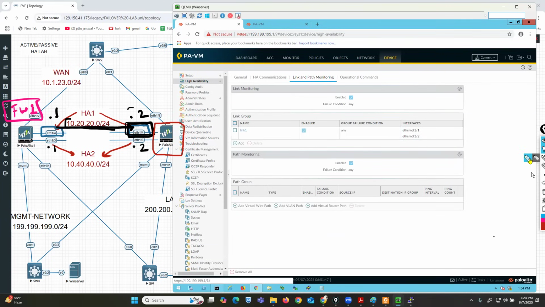You can go with path monitoring. For example, from firewall box 1, I'm sending a ping request, a ping message, to the outside gateway.